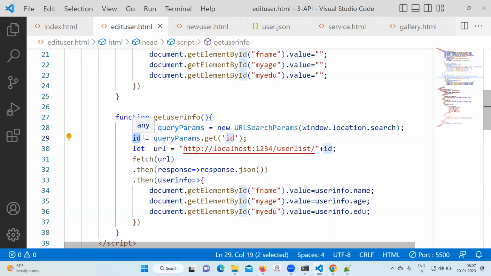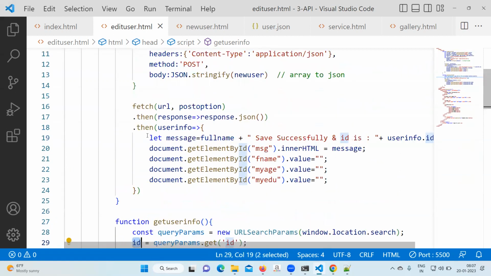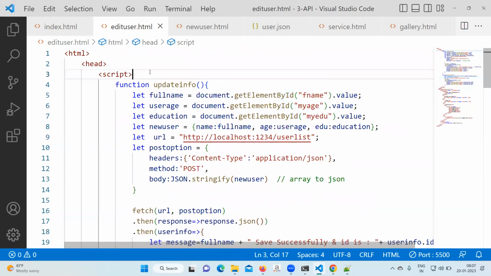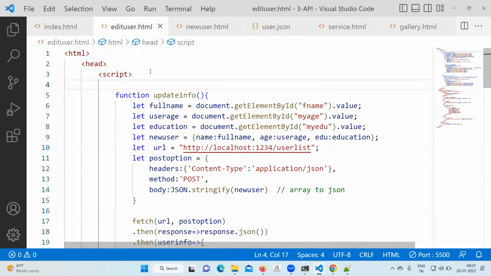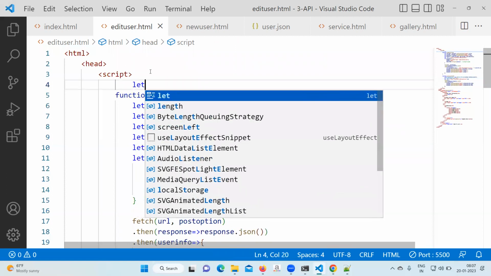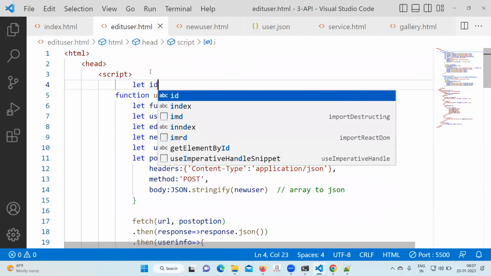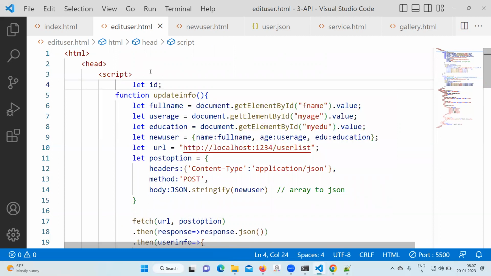Next, in the beginning of the script, remove the const. In the beginning of the script, you have to create a let id, just a variable.